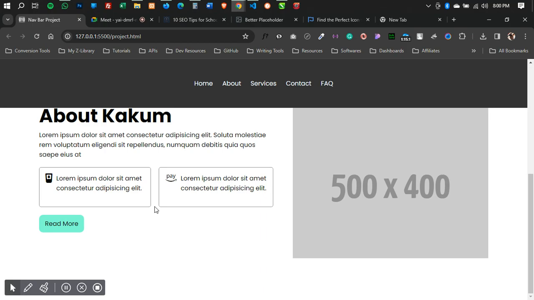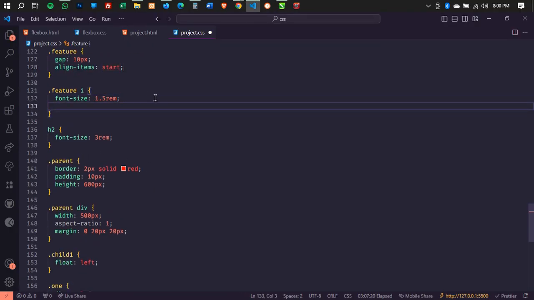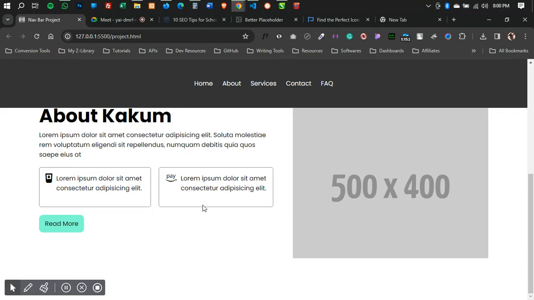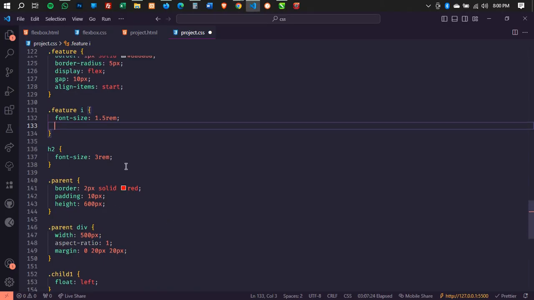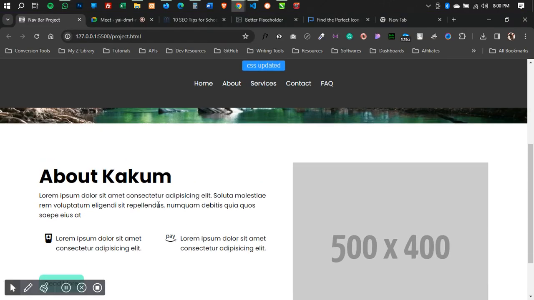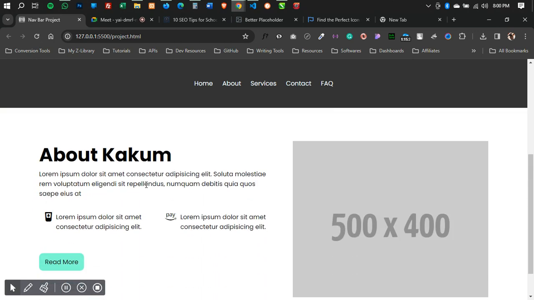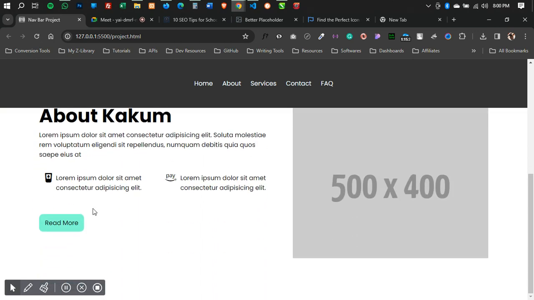So for now, I don't want to give it any other style. Let me just take off the border for this particular element. Let's see if it looks better. I think this looks a lot better, depending on how you want to go with your styling, how you want to apply them. Basically, that is it about Flexbox.